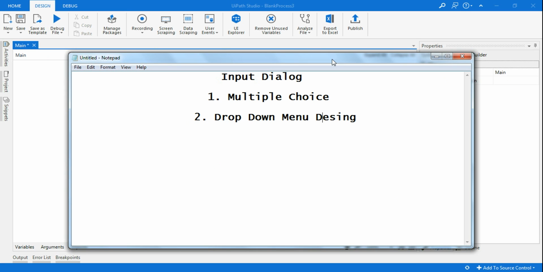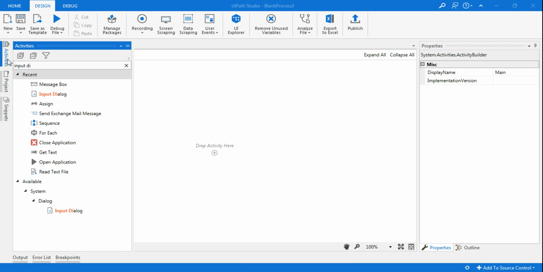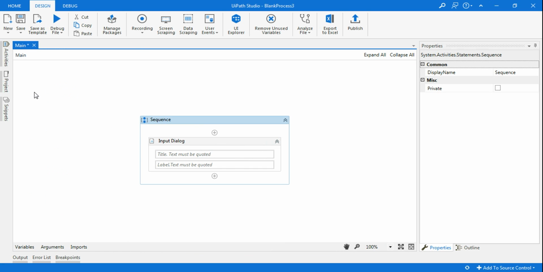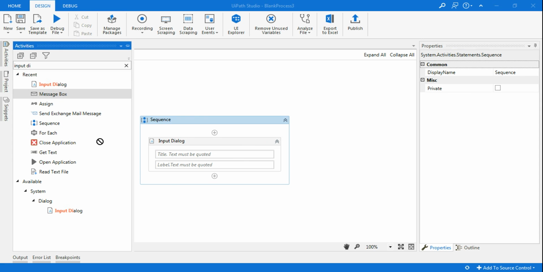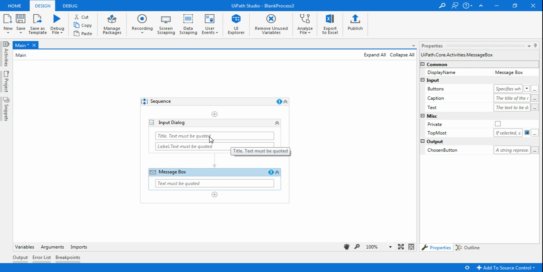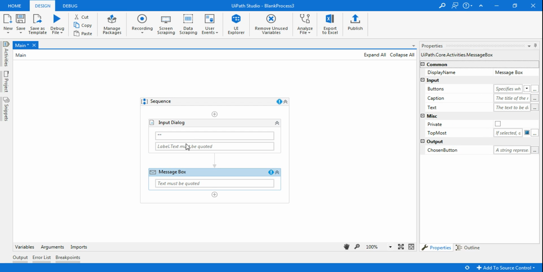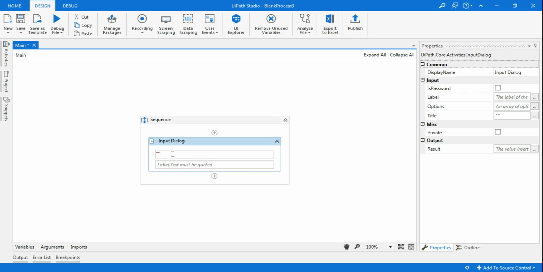One of the questions that I have been getting is about the input dialog box: how do you design that for multiple choice, and how do you design that for a drop down menu? So how will you design the simple input dialog box? In this demo I will show you that. First thing, I will drag the input dialog and I will drag a message box. These are the two activities I need. Let me show you one by one how it works, so let's say first the input dialog box.